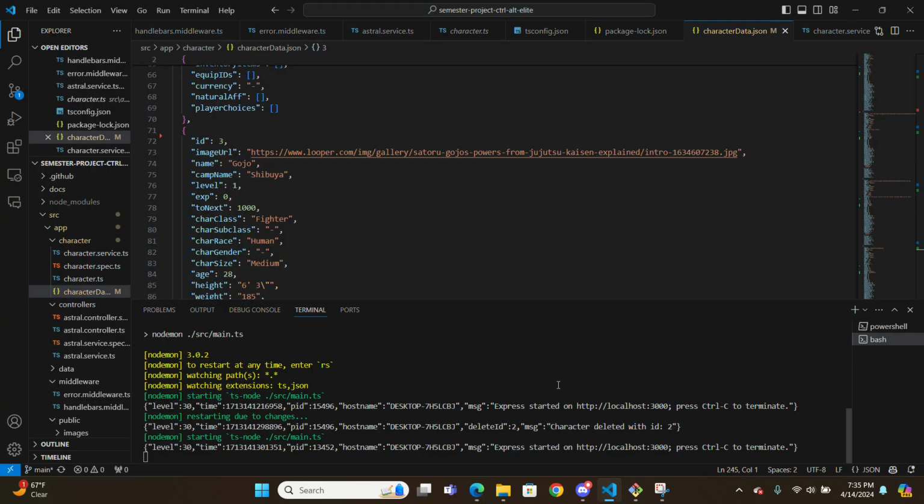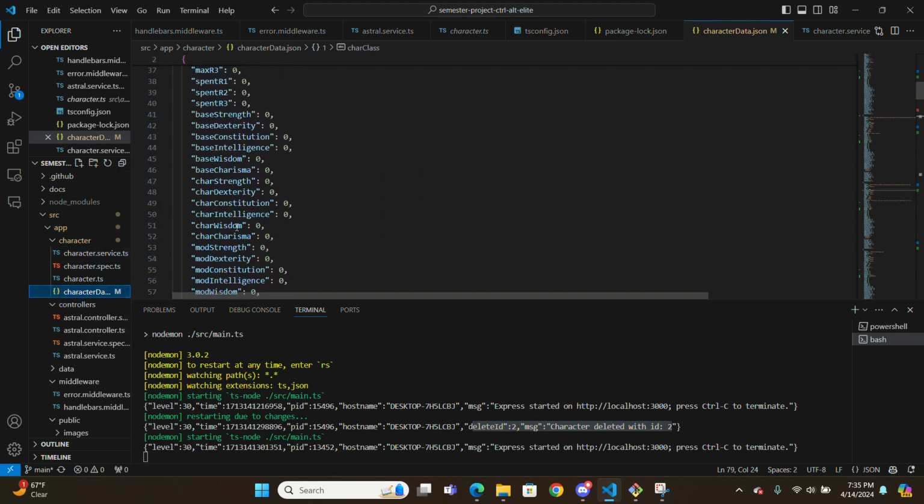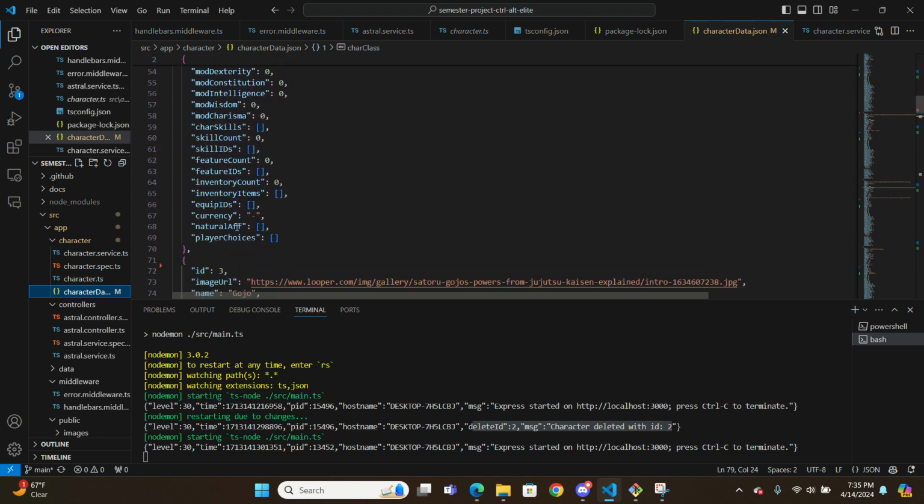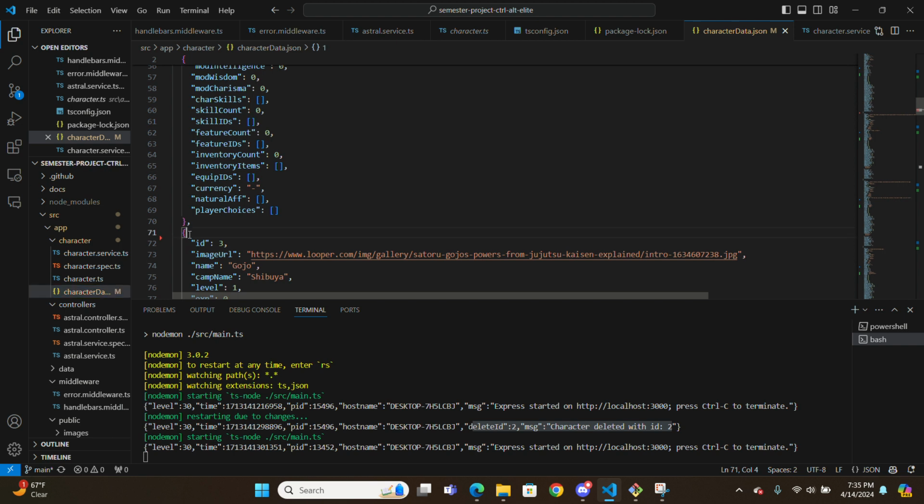As you can see here, it tells us that our character has been deleted and has successfully happened. Now the cool thing is if we come back here, let's go back to the top. We have our 1 who never gets touched, and now after 1 we can see that 2 is now missing. Now there's only 3.